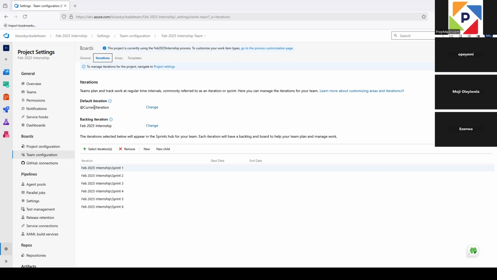Okay, so one of the things we want to change is the default iteration. Here it says current iteration, and what this means is that any work item, any user story that the BAs create, goes automatically into the current sprint. So let's assume you're in sprint one and you're working on the things in sprint one, and the BAs are creating user stories that are meant for sprint two. If we don't change these defaults, all the stories they are creating will be going into sprint one, into the current sprint, while they are creating that story.